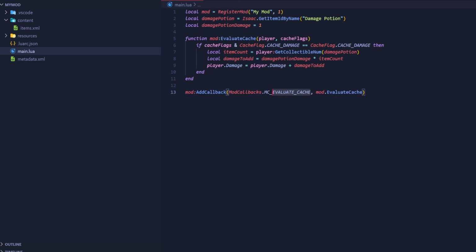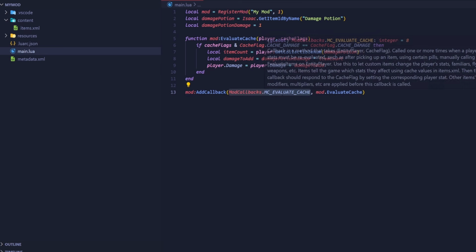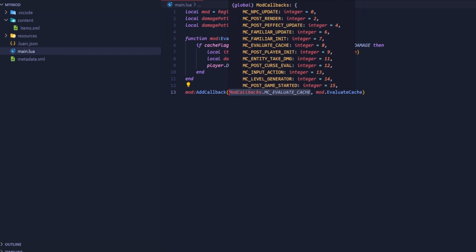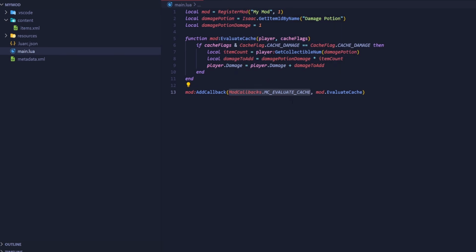We get the callback that we want by accessing the MC evaluate cache enumerator, which is part of the mod callbacks global, a global being a variable that you can access from anywhere. This second parameter is the callback that we're hooking into the event. Make sure that when you're providing the callback, you use a dot instead of a colon to reference it. And you don't add any parentheses at the end. If you don't use a dot to reference it, Lua will assume you're trying to call the function and it won't work. Alright, let's save our file.